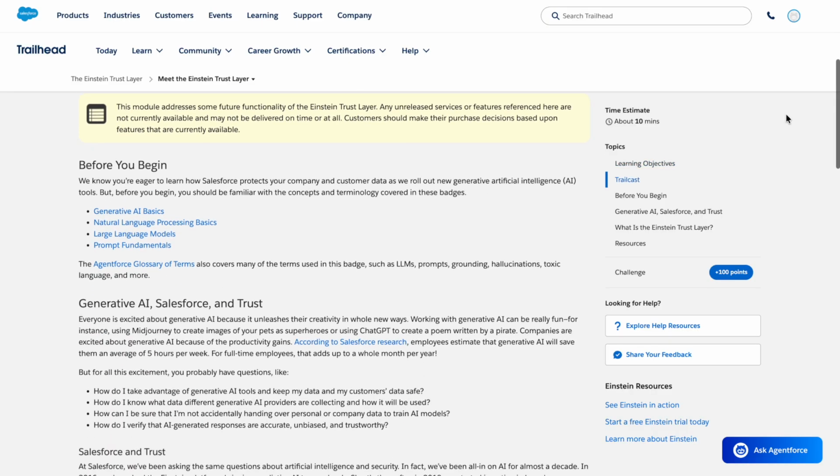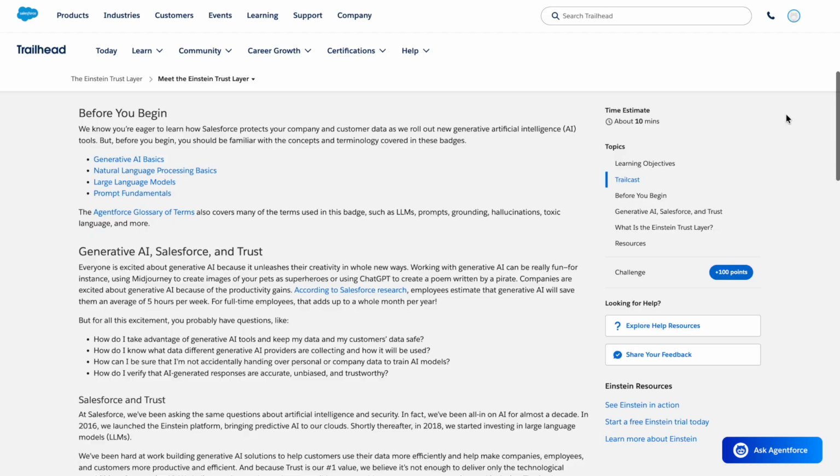Before you begin, we know you're eager to learn how Salesforce protects your company and customer data as we roll out new generative artificial intelligence (AI) tools. But before you begin, you should be familiar with the concepts and terminology covered in these badges: Generative AI Basics, Natural Language Processing Basics, Large Language Models, Prompt Fundamentals. The Agentforce glossary of terms also covers many of the terms used in this badge, such as LLMs, prompts, grounding, hallucinations, toxic language, and more.